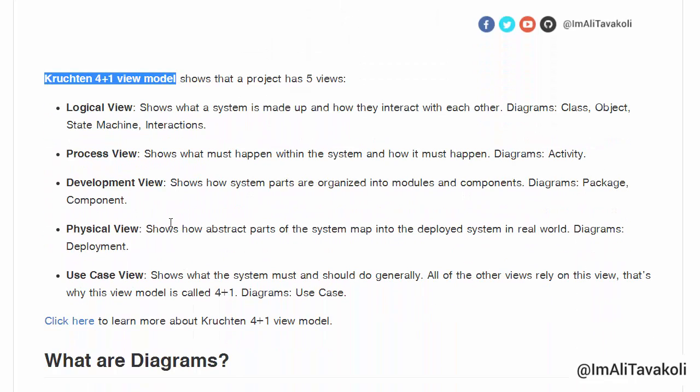views. Logical view, which shows what a system is made of, and how they interact with each other. Process view, which shows what must happen in our system step by step. And development view, which shows the system parts and how they are organized into modules. Physical view, which shows how abstract parts of the system map into the deployed system in the real world.